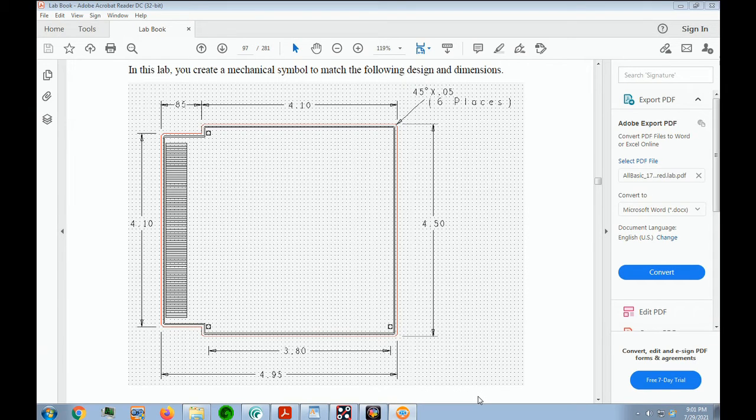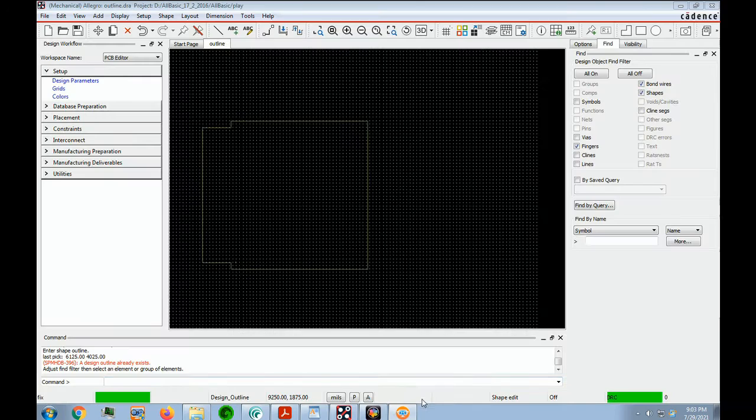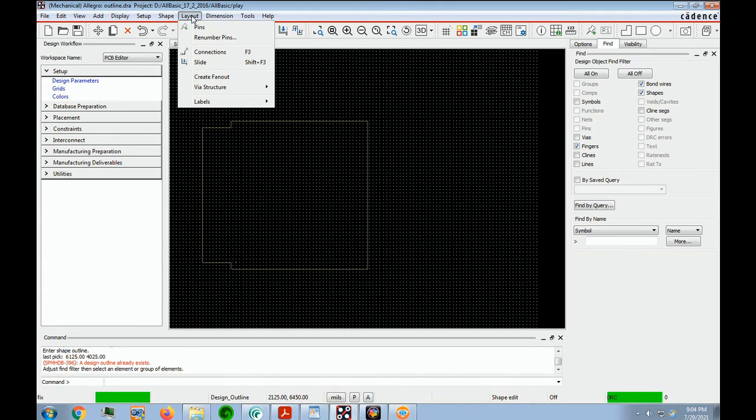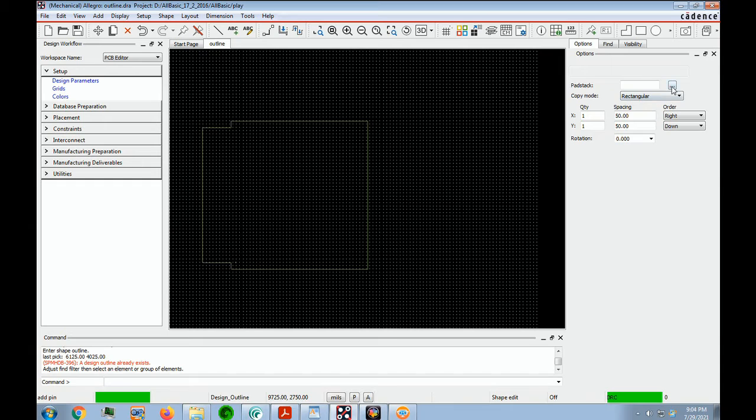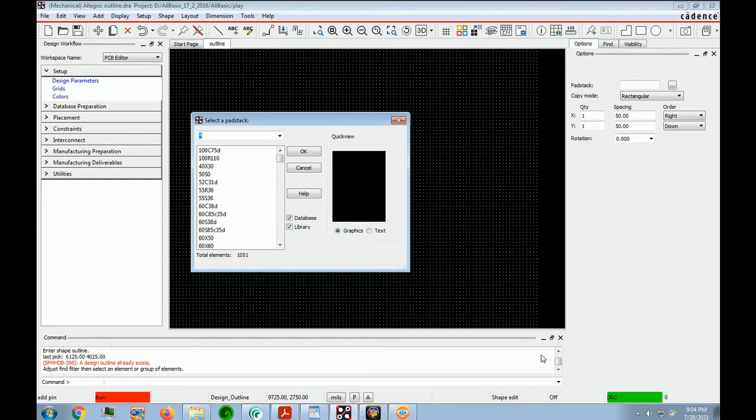In this part of the lab, you will add 3 holes. To define these tooling holes and mounting holes within a mechanical symbol drawing, you must add them as pins or pad stacks. Choose Layout Pins from the top menu. And in the Options tab, click on the Browse button. The pad stack we want is hole 110.